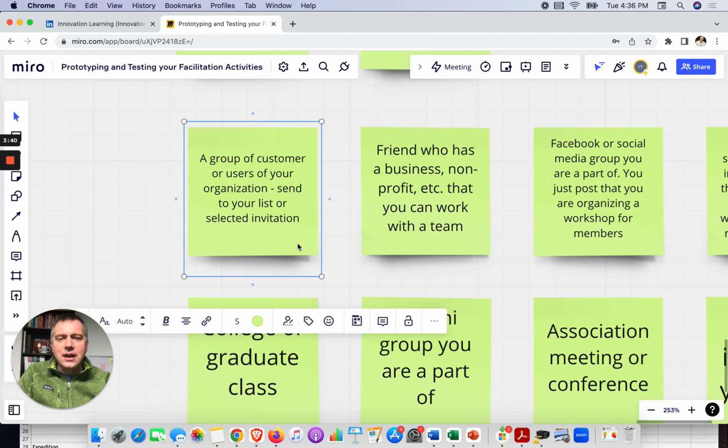Okay, so another one that we have now is, maybe we go through our organization, but beyond our organization. And this could be with a group of customers or users. It could be a group of people you invite. That tends to work the best when you invite people to something. You might have a higher rate of people choosing to do it. Or it could be you just send it out to your email list and you have a special session. You let them know it's going to be a prototype and we'll try this.